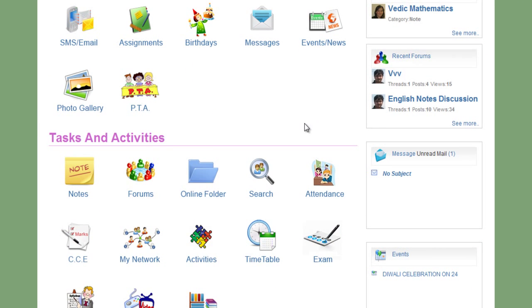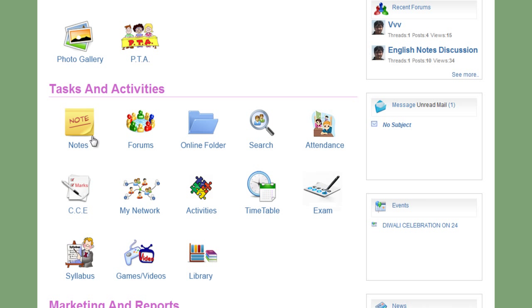Then we have the PTA. You can create the PTA for the parents. You can write the meeting minutes of the PTA, and it can be published to the parents, so parents get the notification by SMS and email.